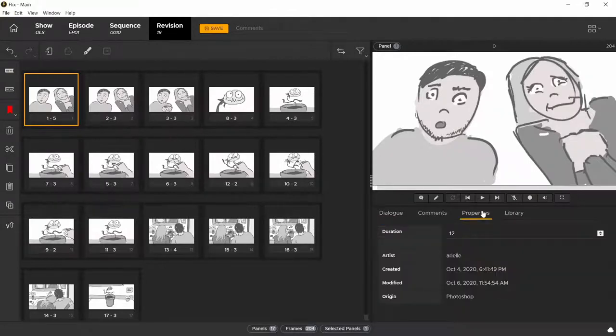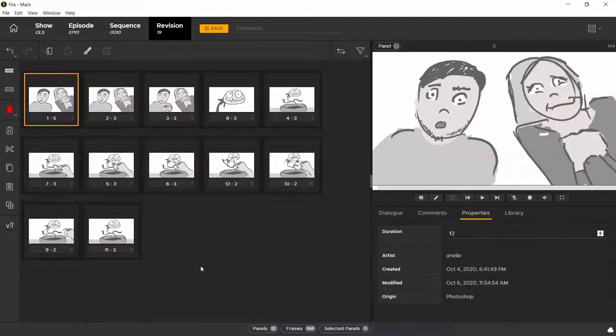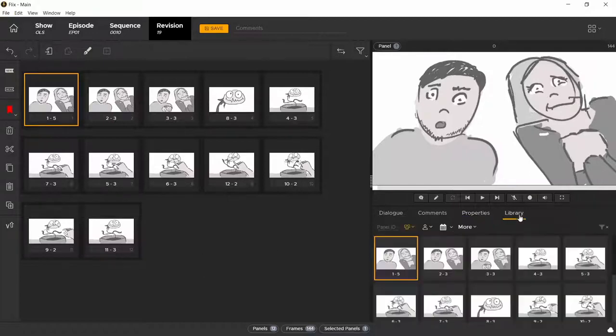When a panel is created, information on the panel can be found in the Properties tab. From here, there's information about the panel duration, who made it, when it was created and modified, and where it came from. If you lose a panel, so if you've removed it from the edit and would like to retrieve it, all panels that have been sent to Flix will be stored in the Library tab.